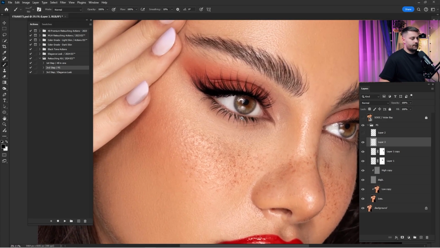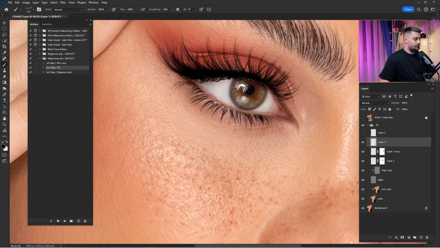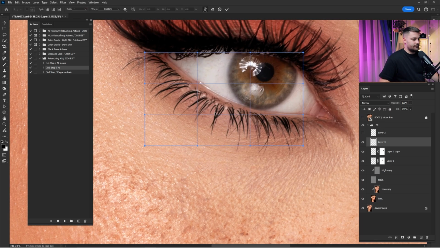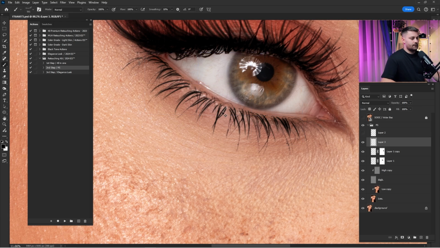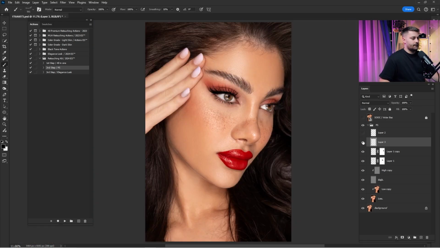And if you think that they're kind of too much, you can always lower the opacity or paint them out. But I think that they're looking good. I'm gonna zoom in just a little and place it here. And I think that they're looking okay. Now check it before and after, which is kind of too much. So I'm going to lower the opacity of the bottom lashes.